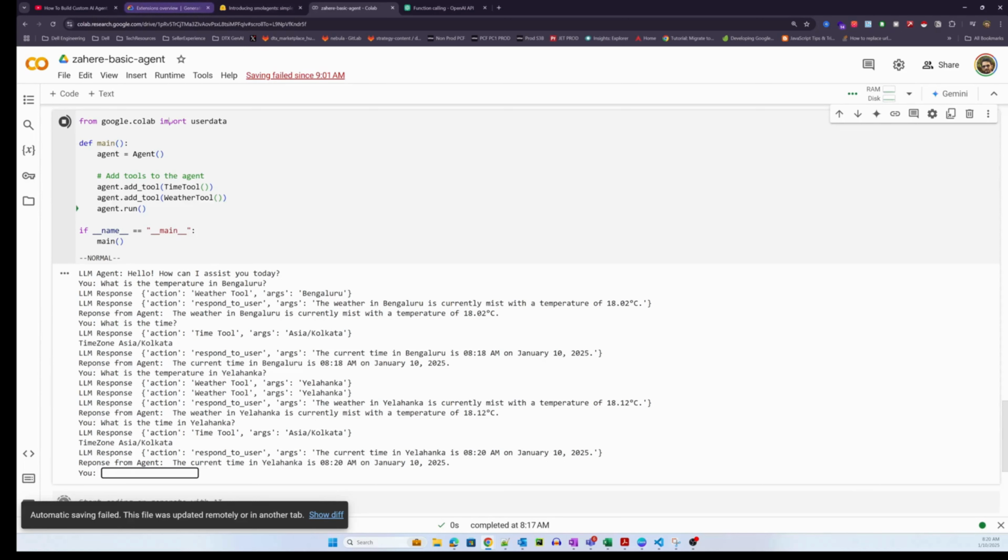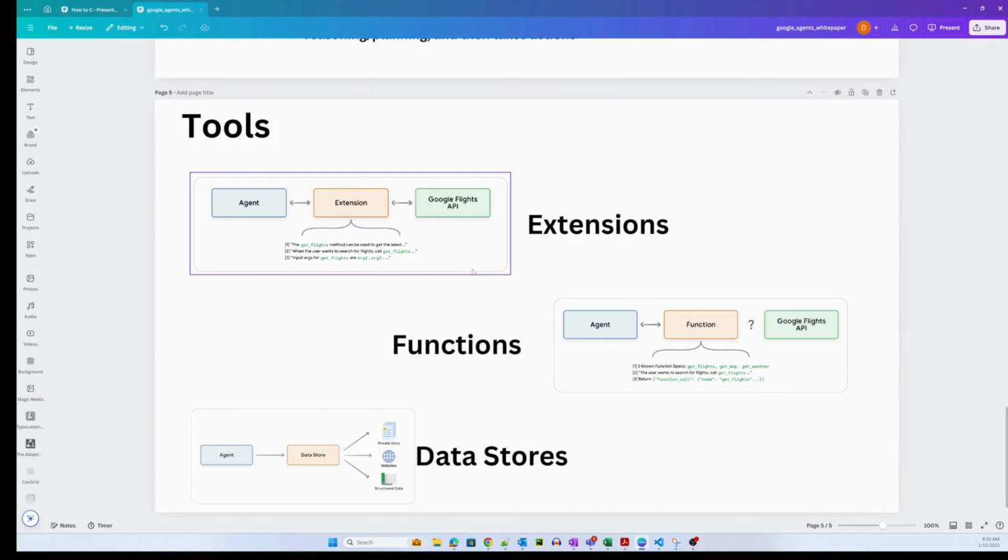But I want to drive the point here, so let me go back to the PPT. The point that I want to drive here is that with extensions, you handle ambiguity by giving the agent a lot of examples to interact with the flights API, so that it has all the arguments that are required to talk to the particular API and get the information from it.